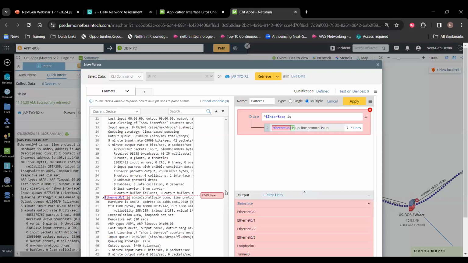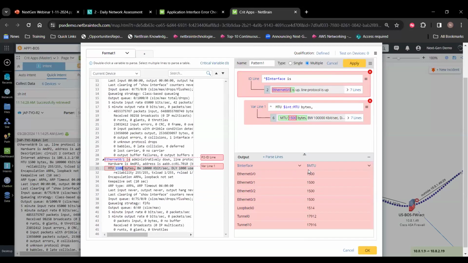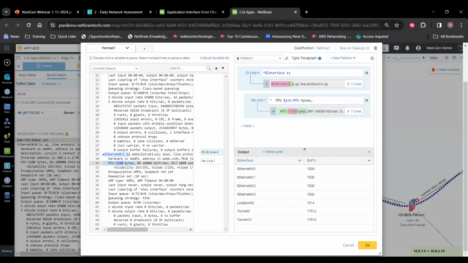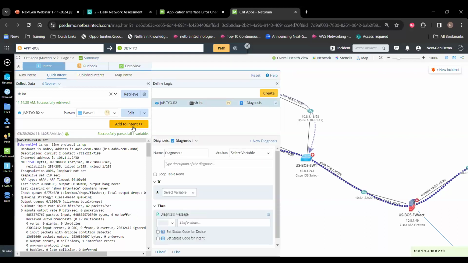There we go. And now I want to look for, for instance, any type of MTU errors in my environment. So here I put MTU, and I'm going to hit apply. And that's basically the gist of it. So now I'm able to say, okay, every time I run this, I want to run a show interface and I want to look at the MTU. And now I'm able to define what I want the MTU to look like, otherwise raising an error.